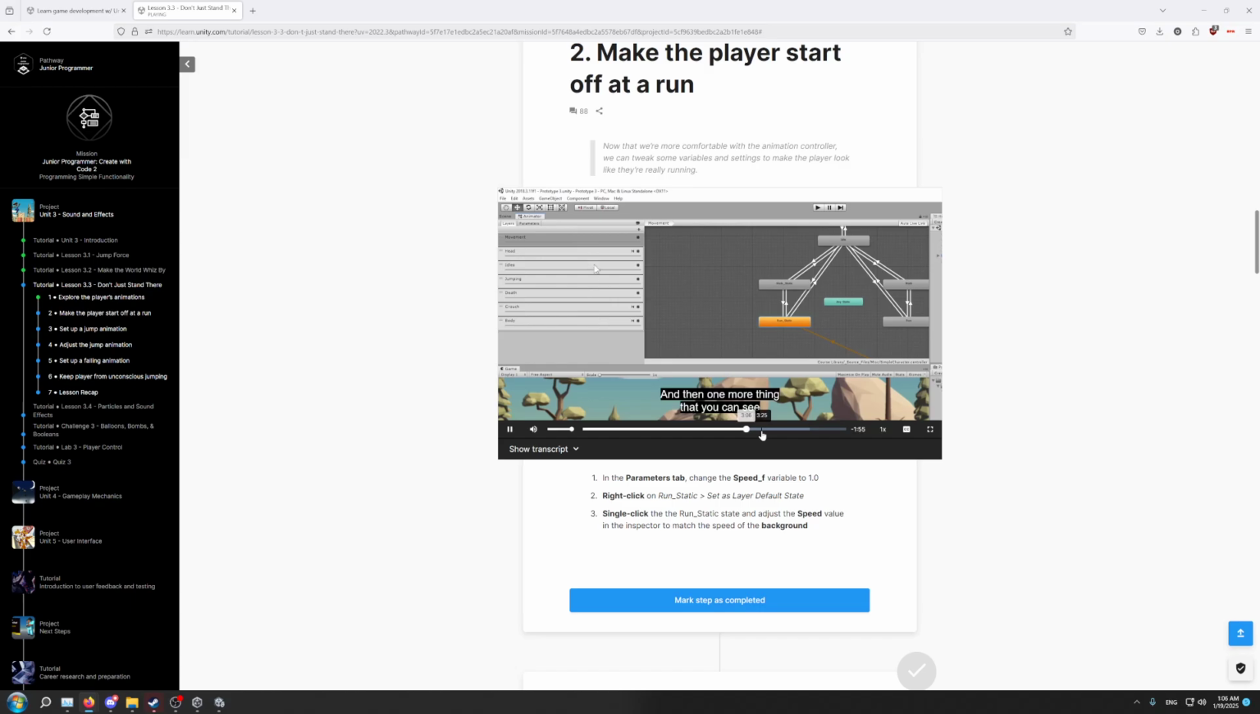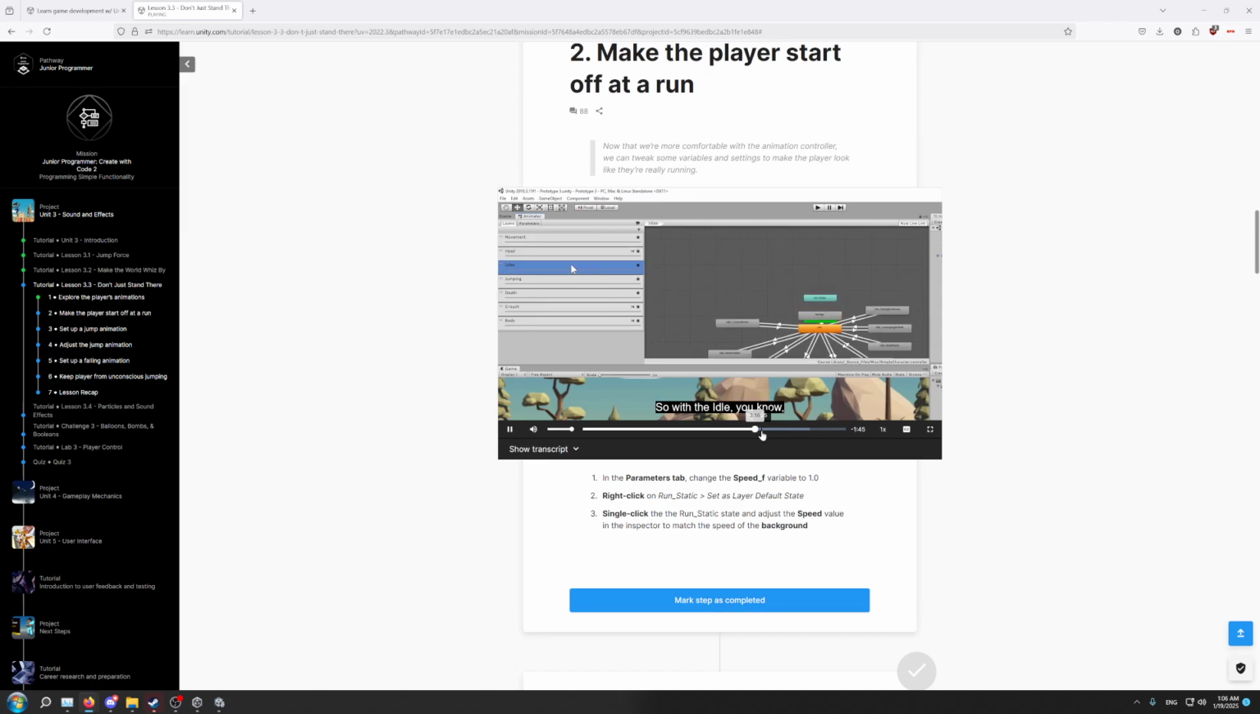And then one more thing that you can see is you can actually see different animation layers, which we'll go into, but it's just kind of interesting to see how they all work. So with the idle, you can see all of these different idle states that it can go into.